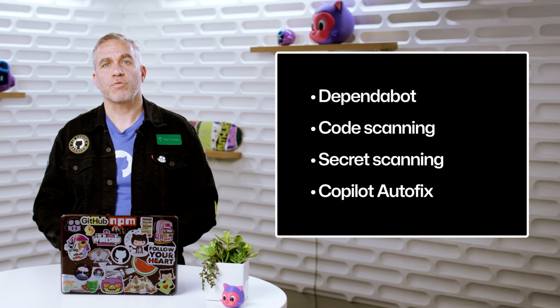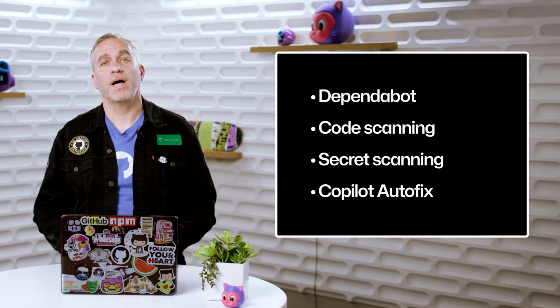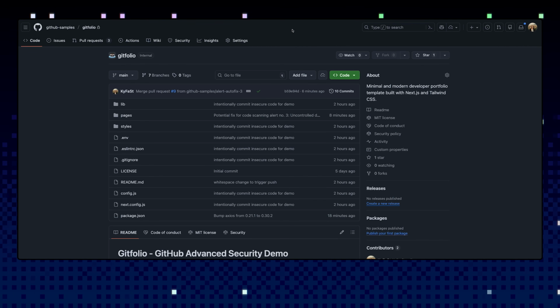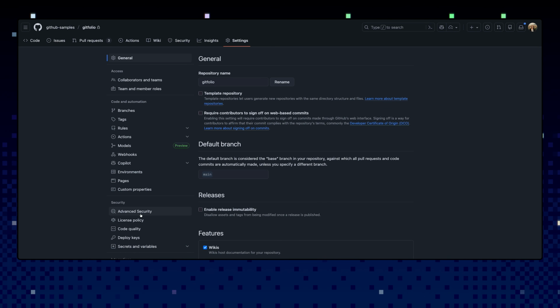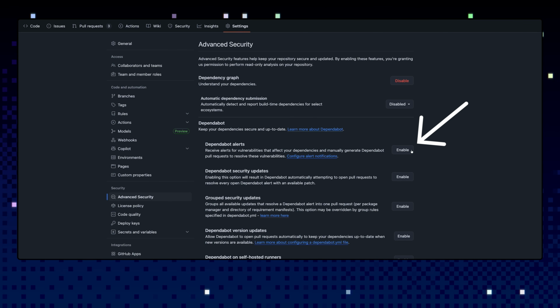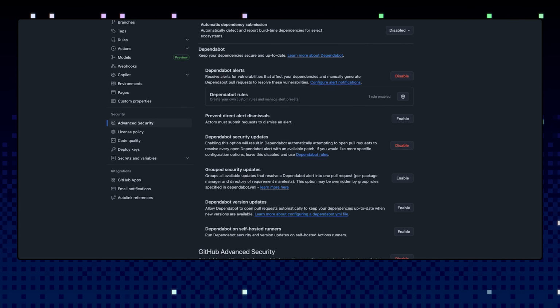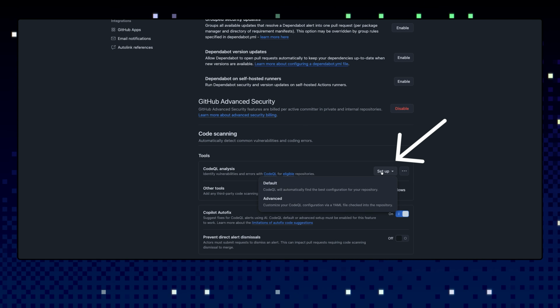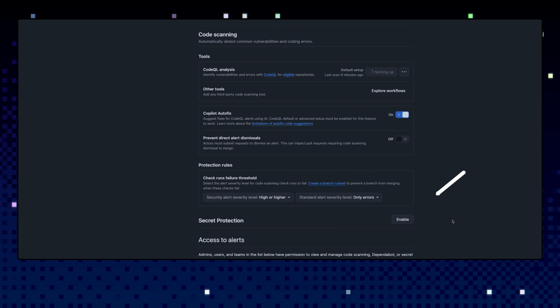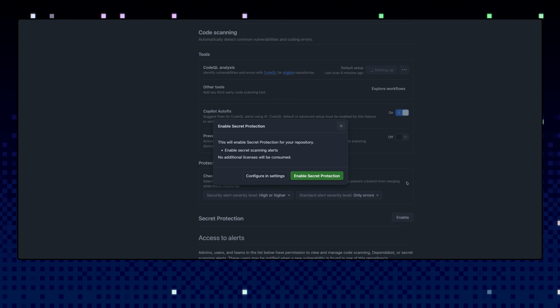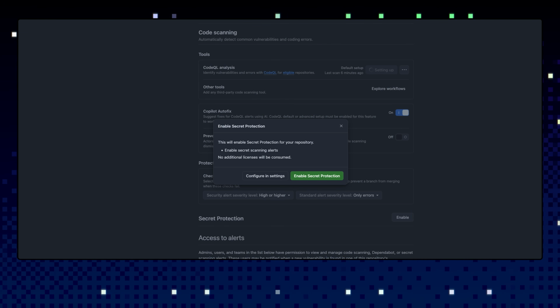GitHub Advanced Security is a suite of products that helps you improve and maintain the quality of your code. On public repositories, you have access to tools like Dependabot, code scanning, secret scanning, and Copilot autofix. First, let's make sure GitHub Advanced Security features are turned on. In your repo, go to Settings, Advanced Security, enable Dependabot alerts and security updates. Scroll down to code scanning, enable CodeQL analysis with the default setup. And finally, enable secret protection. Public repos get these by default. Private repositories will need a GAS license.